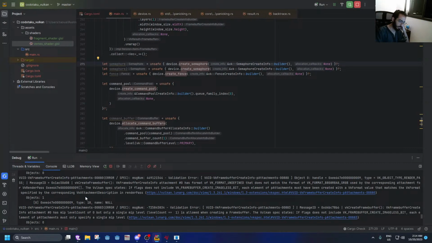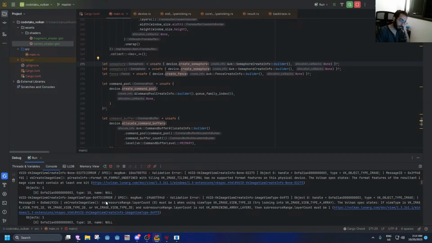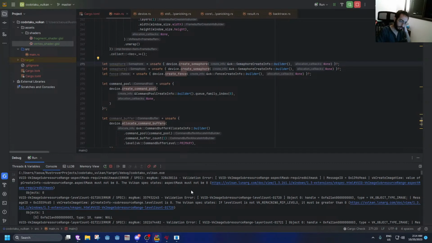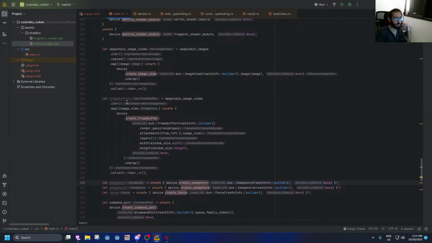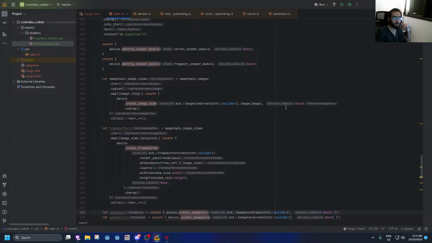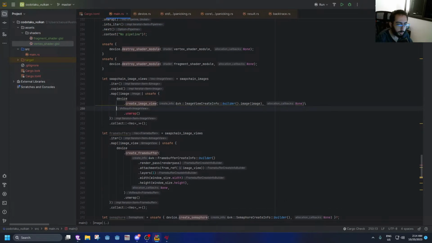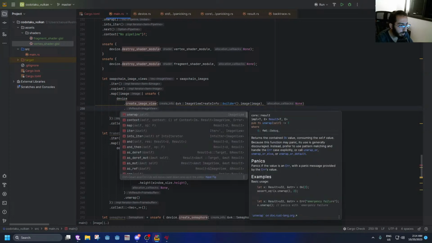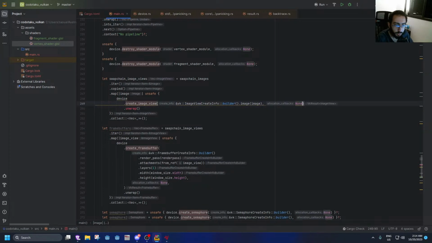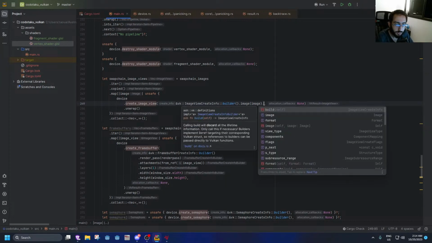Okay. So there is some validation layers here going on. Oh my god. Okay. Oh, sub-resource range, aspect mask. In Vulkan create. Oh yeah, I see. So let's go back to image views here. Create image view, right? Let's see what we have here. So yeah, it's not just image. We also need some other stuff.